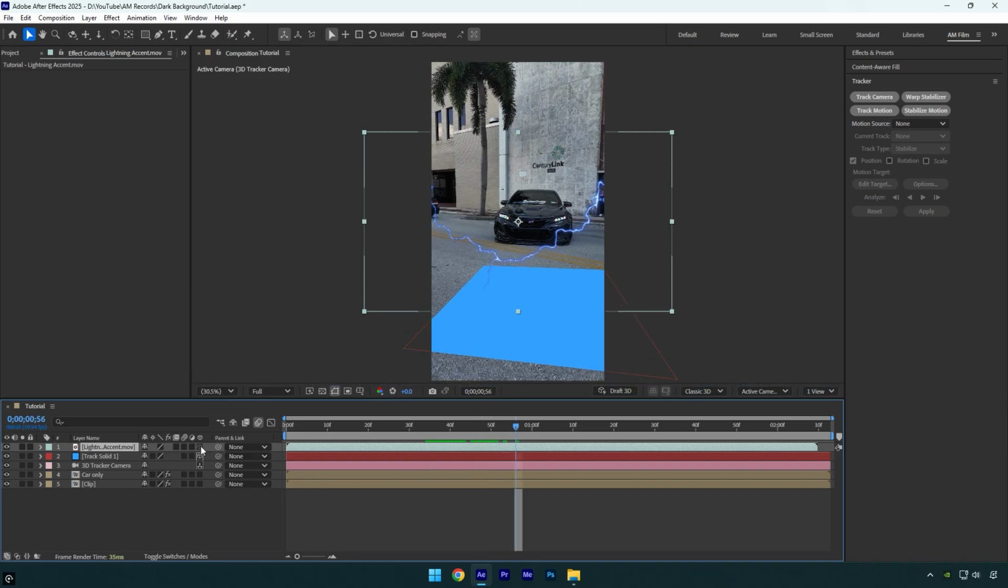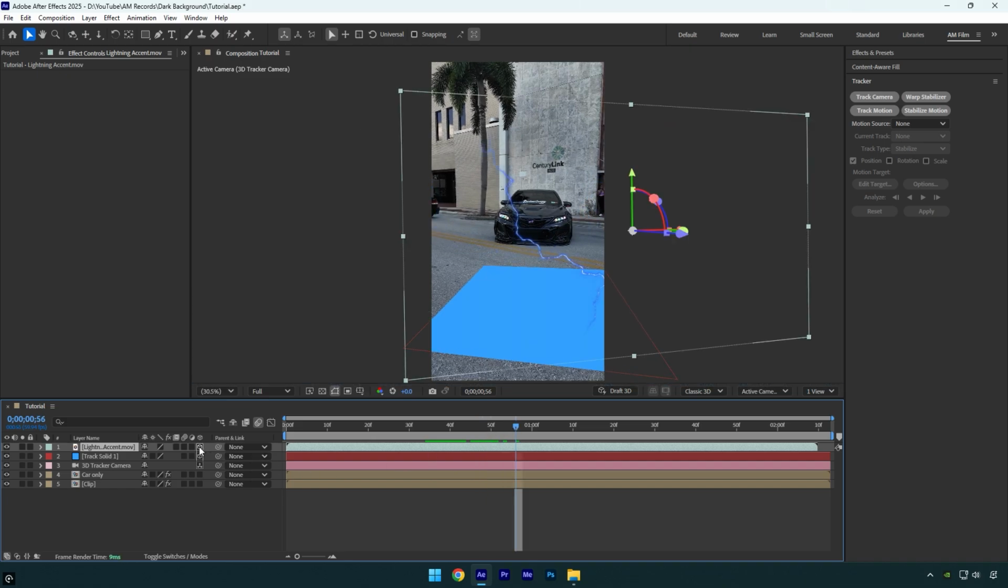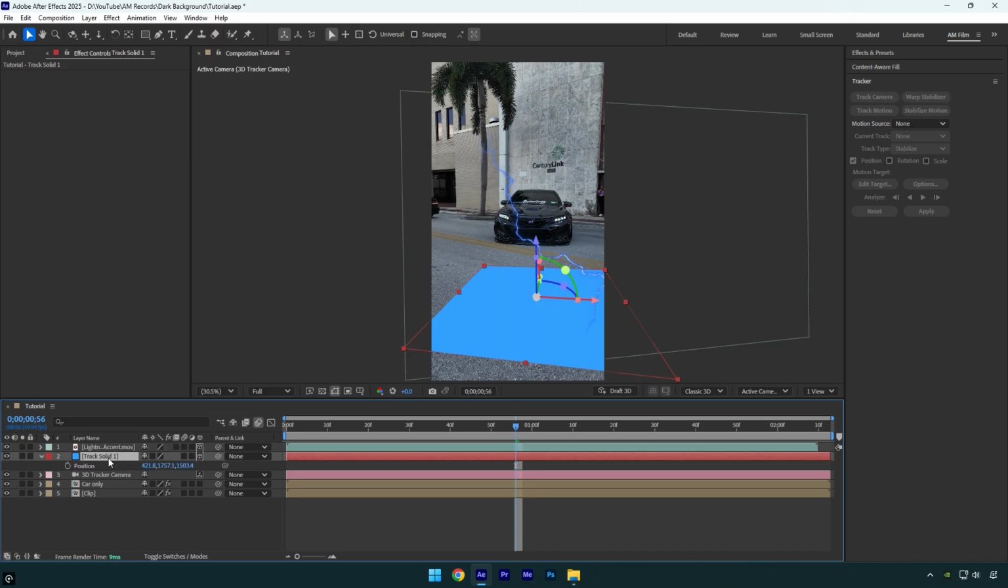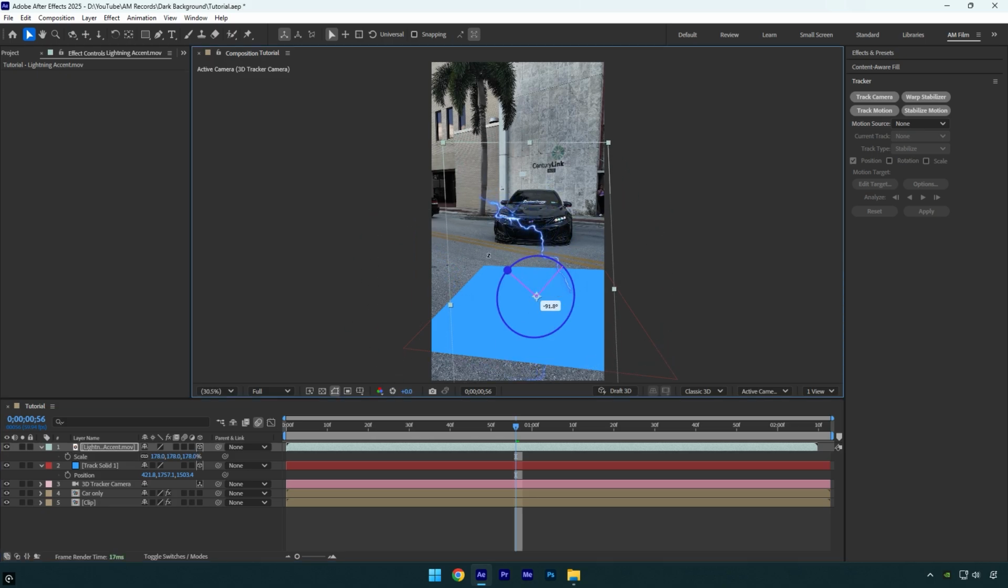Enable 3D on lightning layer, then to ensure that it's tracked 100% accurately, select Track Solid layer and press P on a keyboard. Copy the position, and apply it to the lightning layer. Now let's scale it and then adjust the position and rotation. Let's check if it's tracked properly.